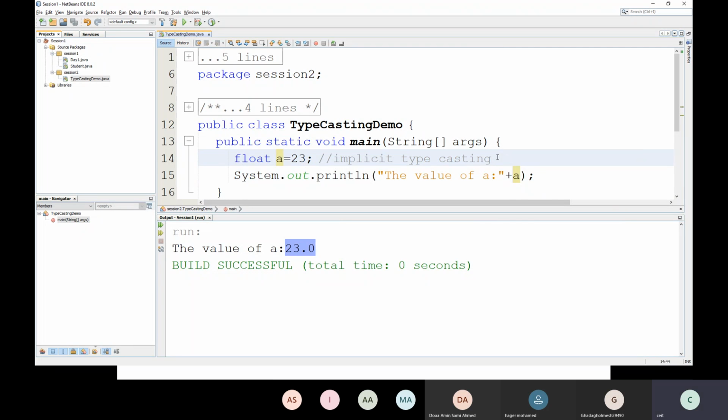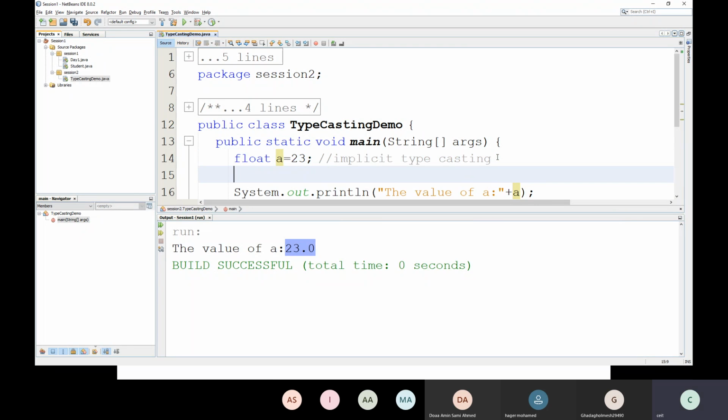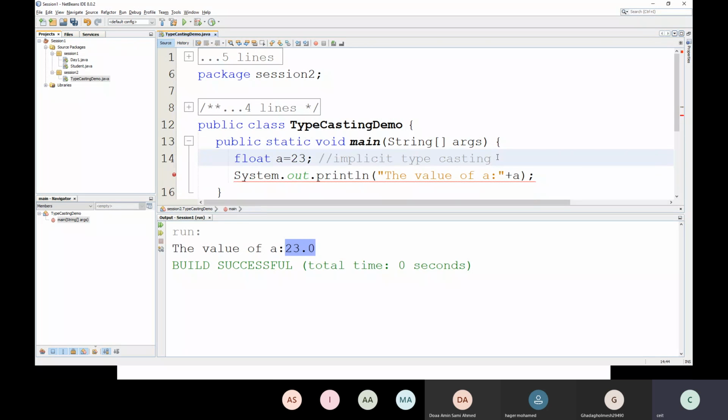Like here, if you write long num1 and you give the value 23.5, you are getting the error. We will come to this. But now you just tell me, do all of you understand implicit typecasting?